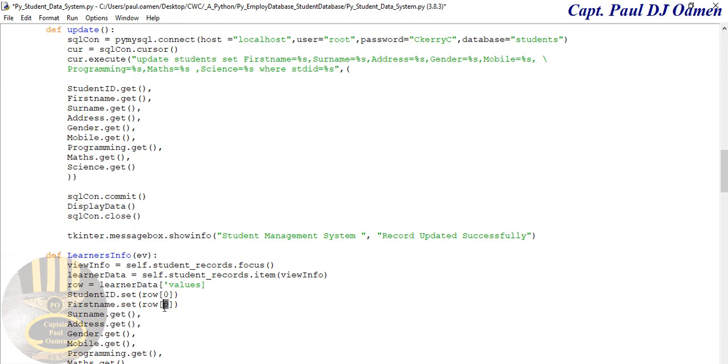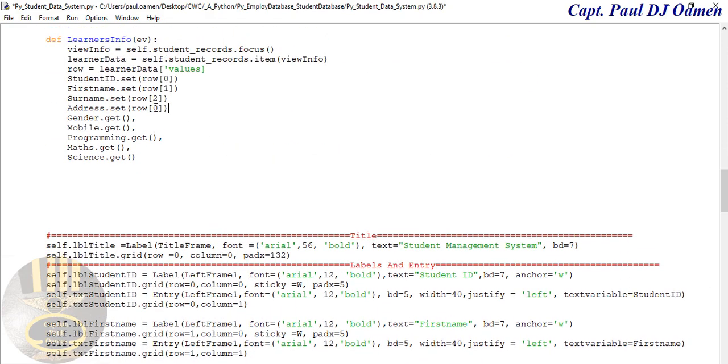That will be 1, and we have 2. We have 3. 4 here. That's a 5, 6, 7, and 8. Let's change this to 8, 7, 6, 5, 4. There.